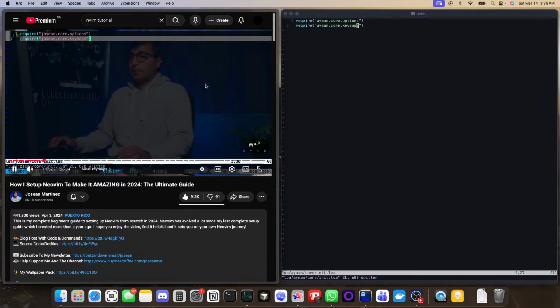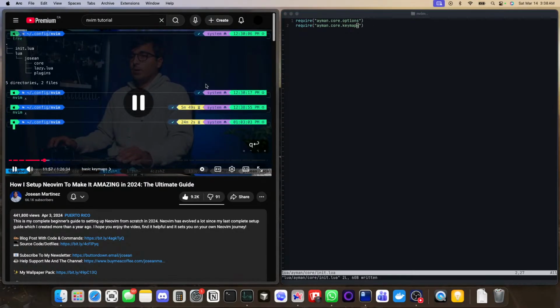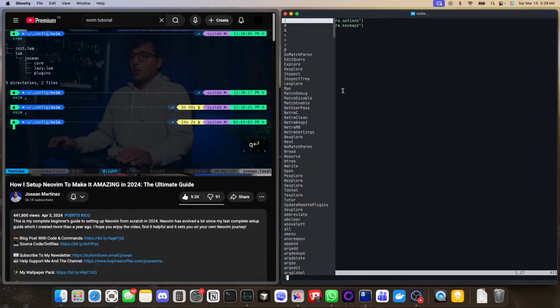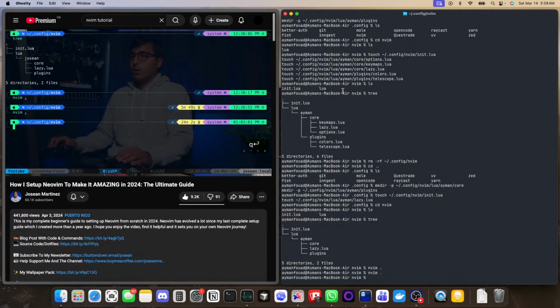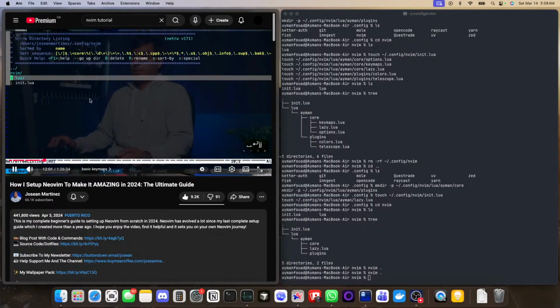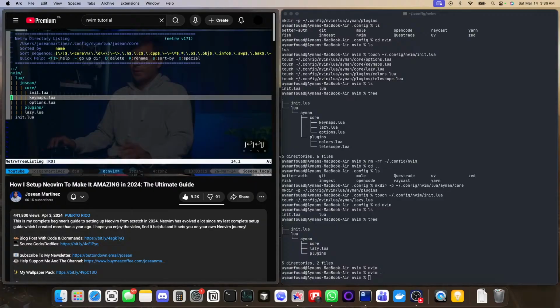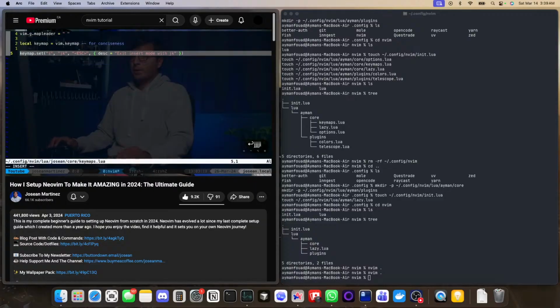I'm going to save this, and I'm going to exit Neovim by doing :q and enter. Open it up again with nvim . and enter. Then I'm going to open up the Lua directory, core, and go back to keymaps. And you'll see now that if I go into insert mode, I can do JK to get out of insert mode.